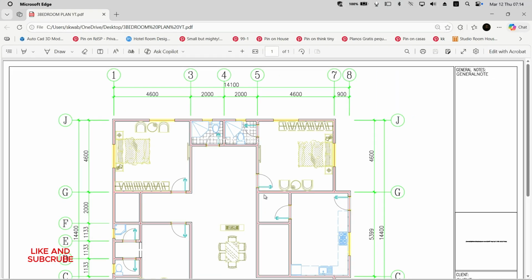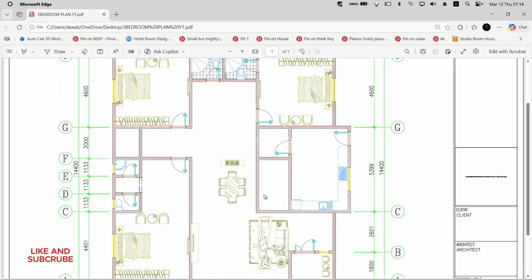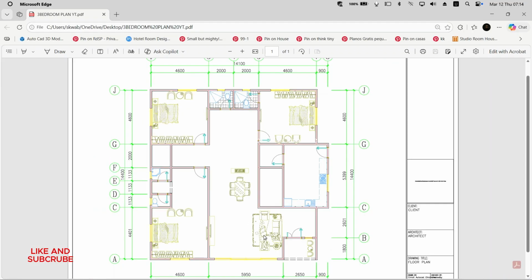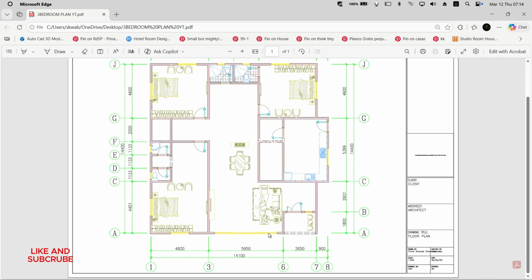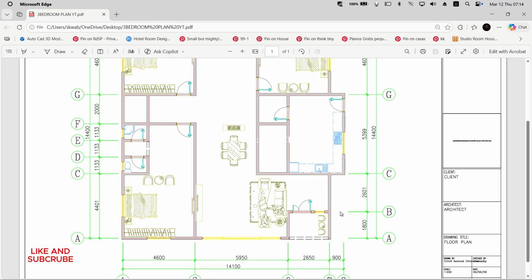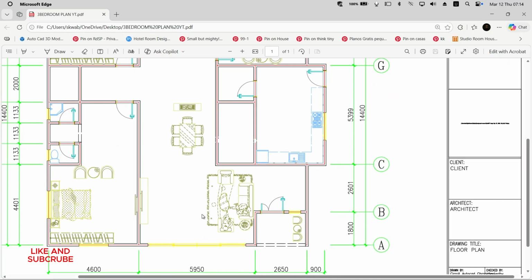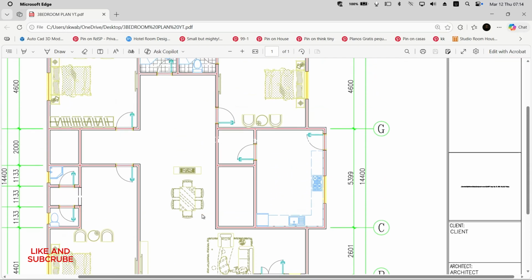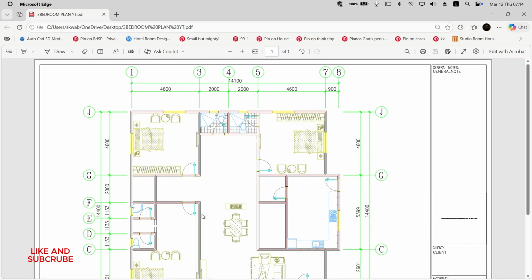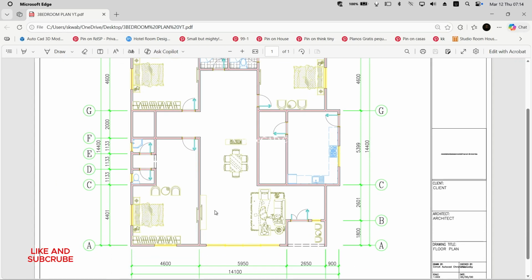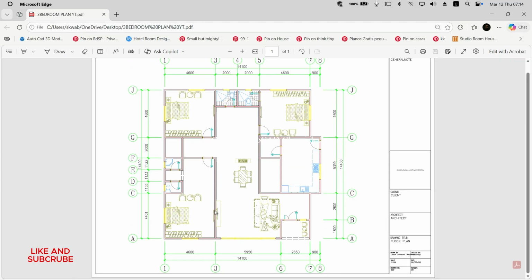Okay, guys, so this is our final project. This was what we got after designing our bedroom, our model. Okay, so I'm going to end the video here. It's becoming long, so I think we'll end it here.